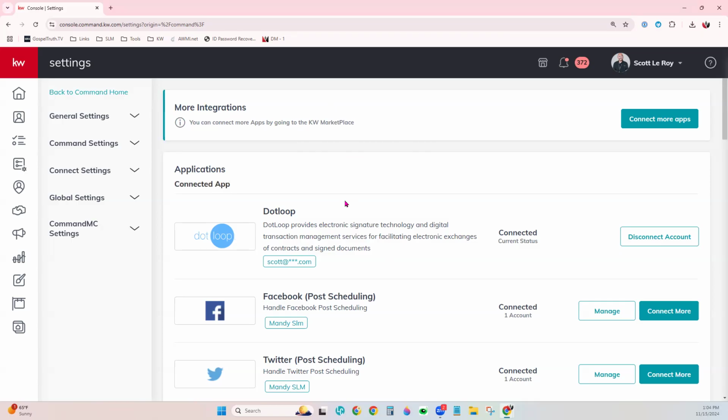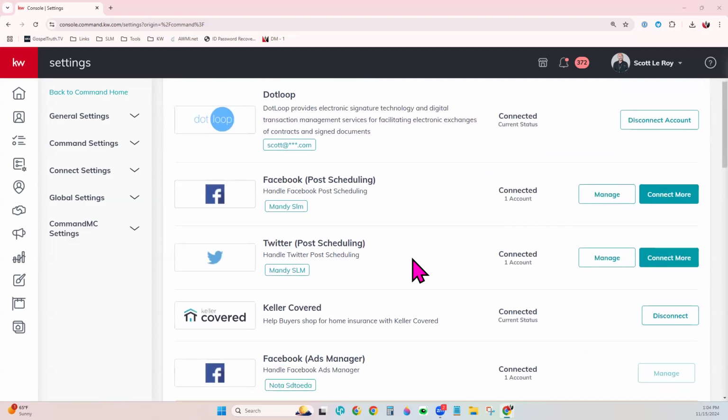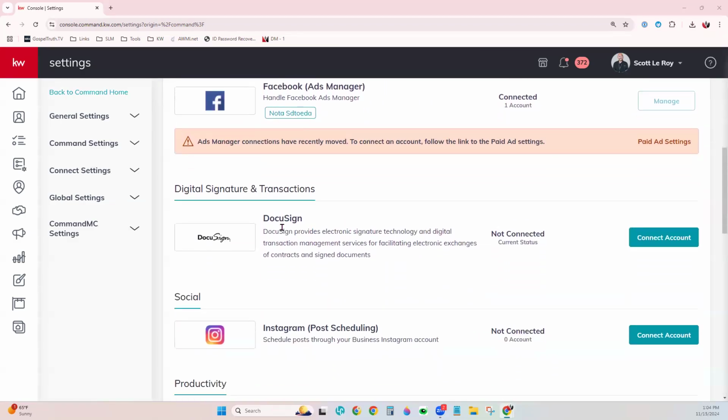If your applications page looks like ours and DocuSign's not up here underneath connected apps, you may need to scroll down a little right here to digital signature and transactions. And you can see our DocuSign account right here underneath it. It does say not connected, so we need to fix that. Let's go ahead and click Connect Account.